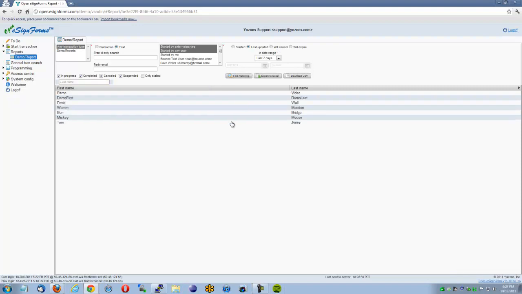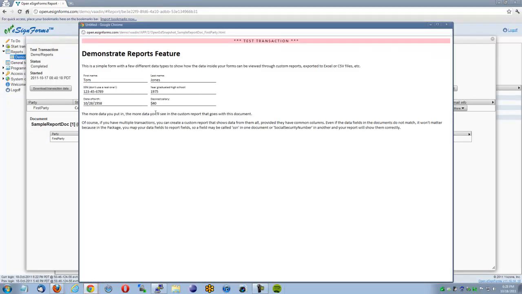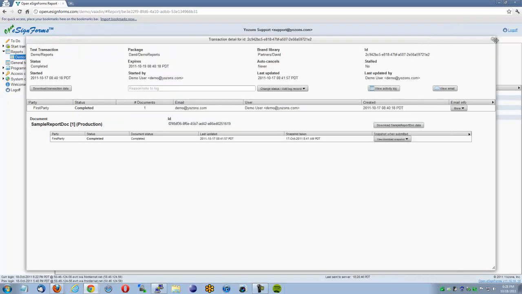The good thing is you can click on any row inside your report and get details on that transaction, including activity logs, emails that were sent out, and you can use the snapshot feature to see the document exactly as it was completed by that party at that time.